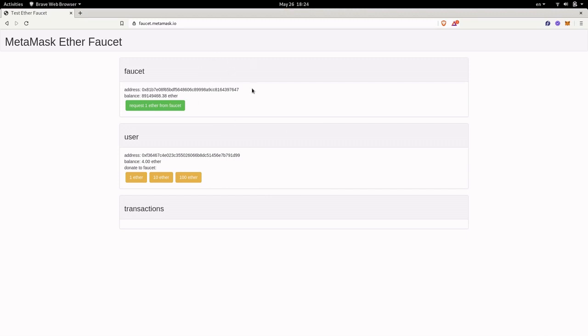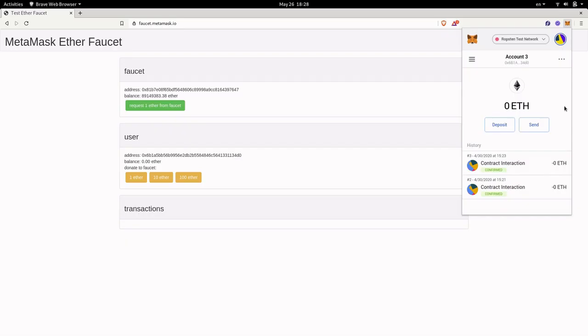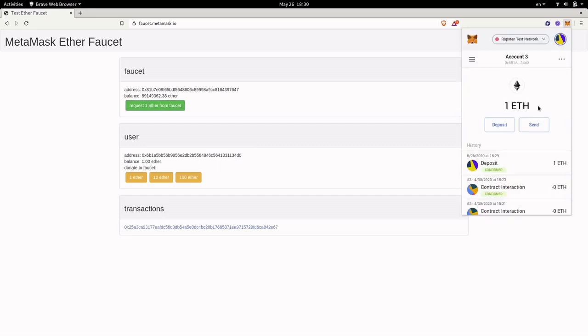So here inside my browser, I have faucet.metamask.io open. Inside my MetaMask, you can see here that this account has 0 Ether. Let's now get some Ether using the faucet. And the only thing that you'll have to do is hit request one Ether from faucet. So I waited about 15 seconds and we can see here that it now has one Ether. Alright, so that was how you get some Ether on the testnet.